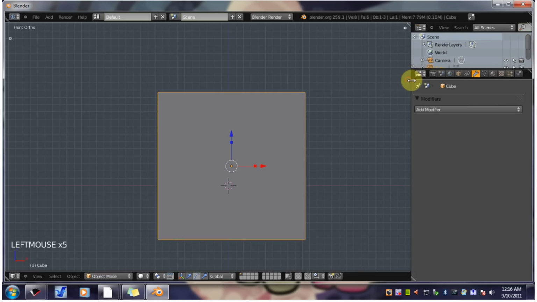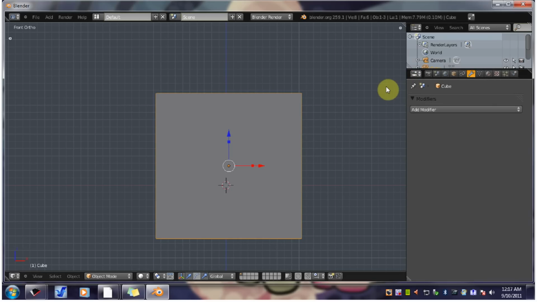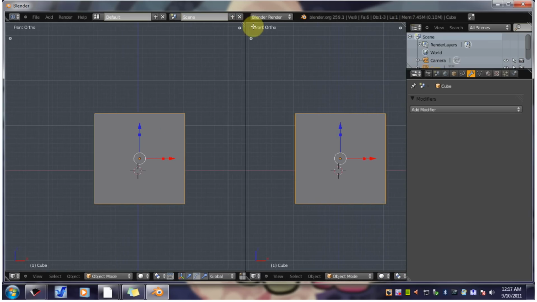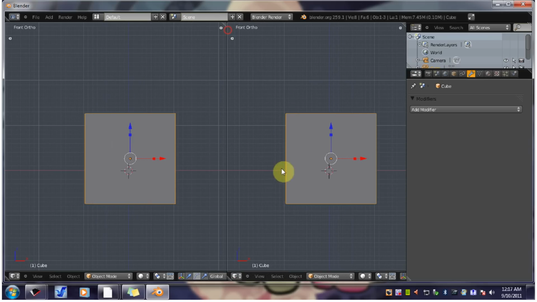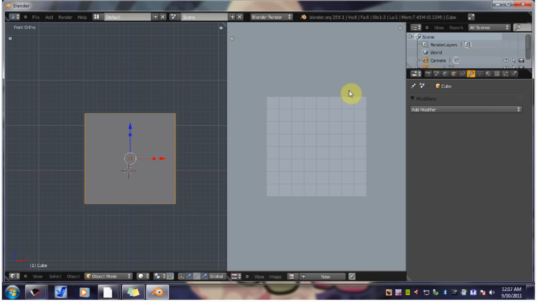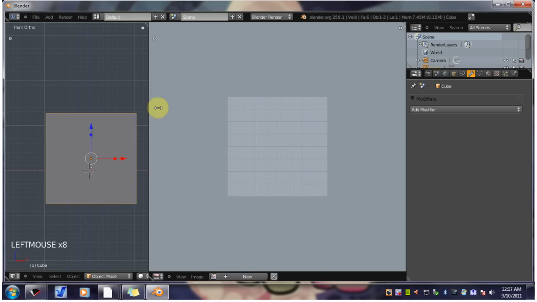Okay, now let's say that you wanted to open another window. Let's say you wanted to open a UV window. So you go up to this little triangle up here with the lines in it. Click it and hold down and drag, and you have a new window. If we click this little cube, we can change this window into what we need. So let's say you want that UV image editor window. There we go. And you can resize it at will.